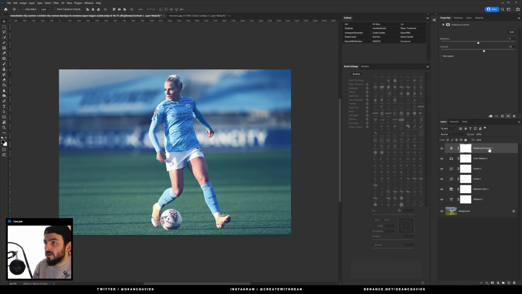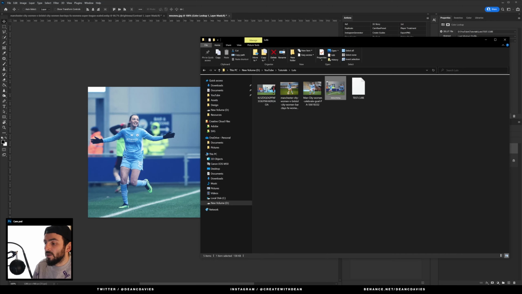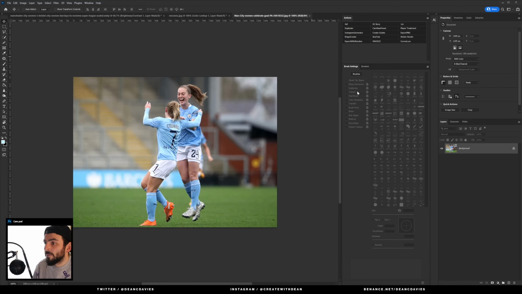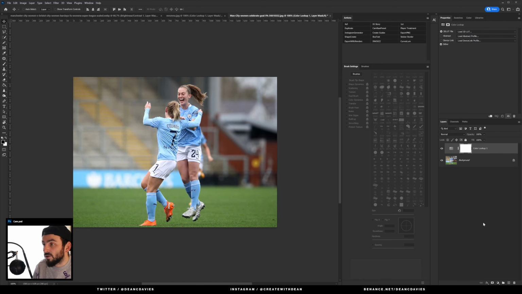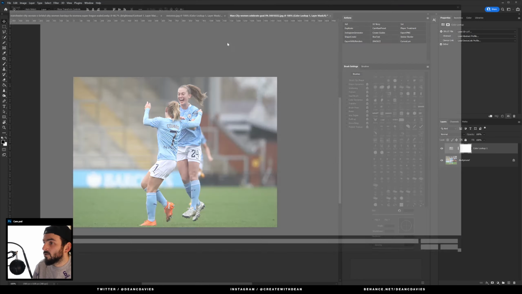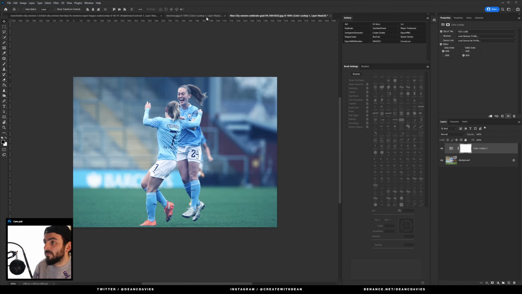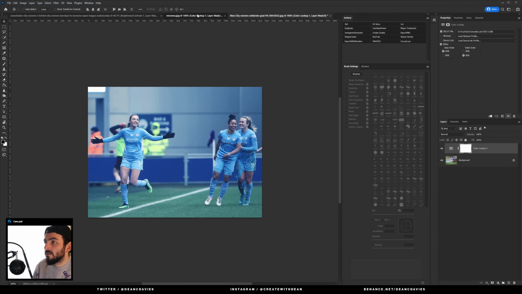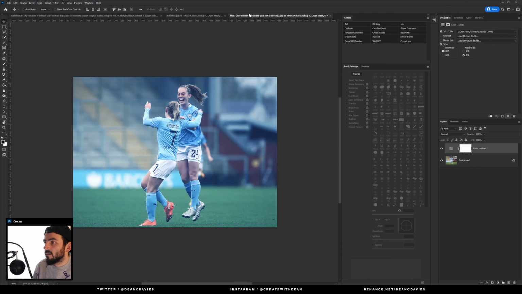So that's how you create a LUT file. You can apply it then to any image that you're using across your socials, especially if you're obviously a social media manager and you want to make sure that all your files, images are looking the same. So we'll just load it on this one as well. It's just so that it looks consistent.